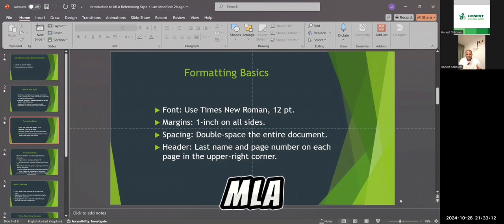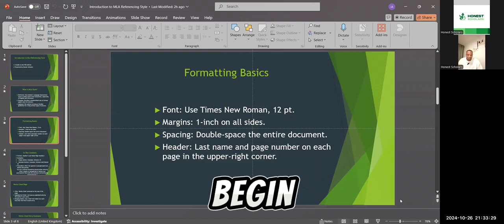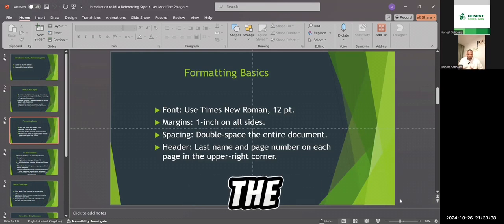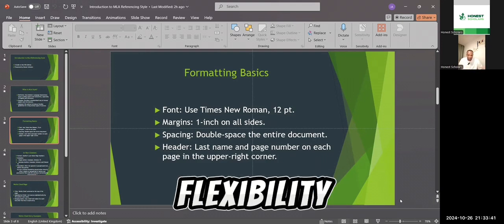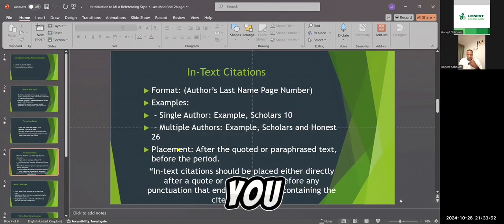So again, MLA also requires you to use a header. In the header, you are required to provide the last name and the page number on each page in the upper right corner. This is what the 9th edition has brought up, and I think we need to begin to get used to it. Probably they've not been there in previous editions, but these new editions have offered that flexibility. So that freedom, again, is also a responsible freedom, I have to say, to work around certain things in citing the work that you do.